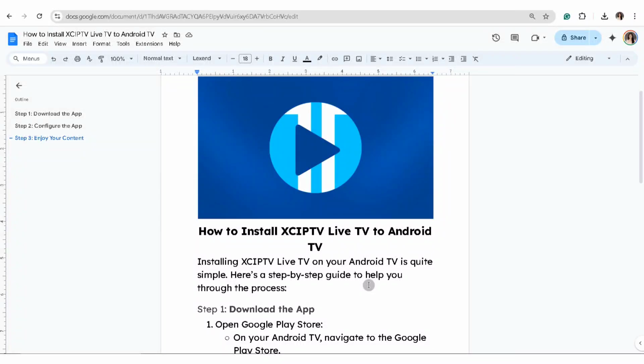In this video I'm going to show you how to install XCIPTV Live TV to your Android TV. Now, installing XCIPTV Live TV on your Android TV is quite simple. So here's the step-by-step guide to help you through the process.